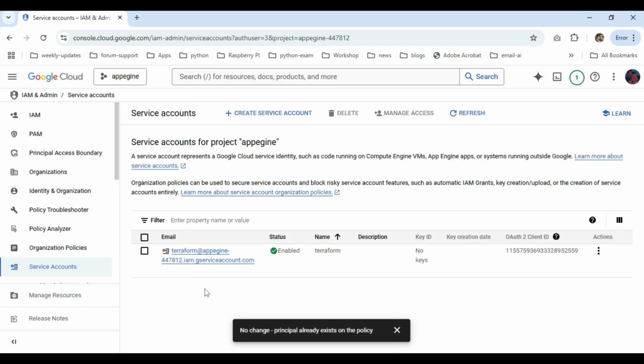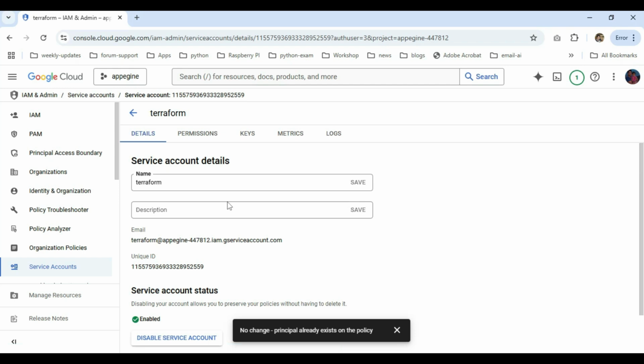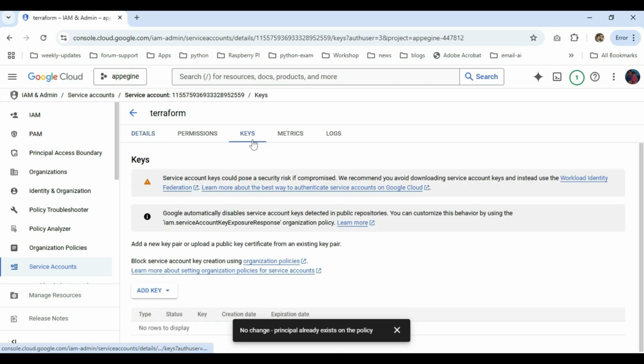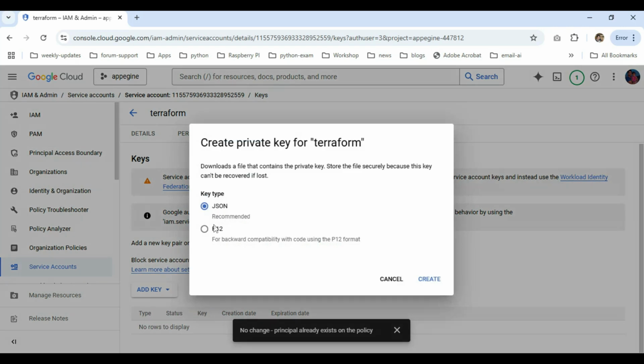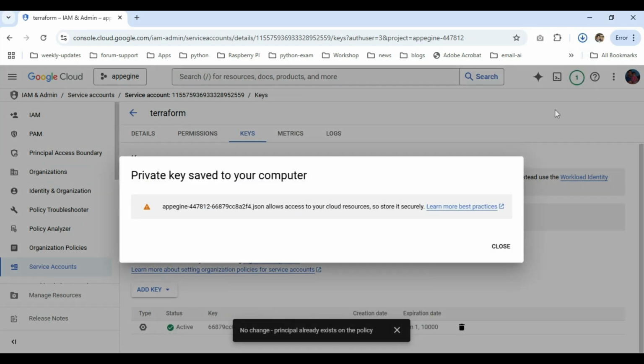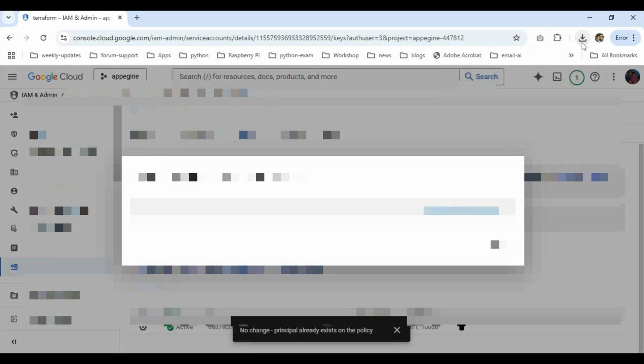So now the service account is created. By default it won't generate the key, so now I'm going to create the JSON key. I'm going to click keys, and I'm clicking add key, create new key here. Whichever type you can choose, but according to my requirement I'm going to create the JSON. I'm clicking create, so I'm going to download the file.